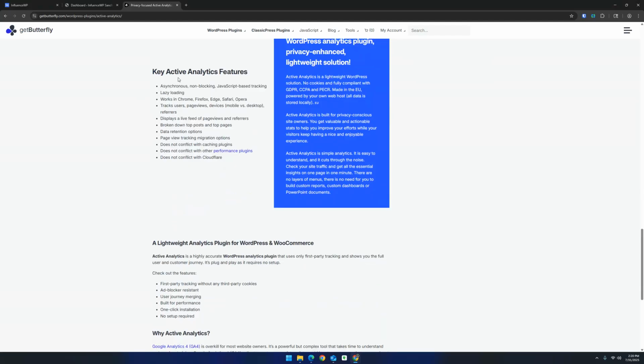Key Active Analytics features: asynchronous, non-blocking, JavaScript-based tracking, lazy loading, works in Chrome, Firefox, Edge, Safari, and Opera, so the major browsers. Tracks users, page views, devices, mobile versus desktop, as well as referrers. Displays a live feed of page views and referrers. Broken down top posts and top pages, so your top pieces of content are going to be broken down into the top performers. Data retention options, page view tracking, migration options.